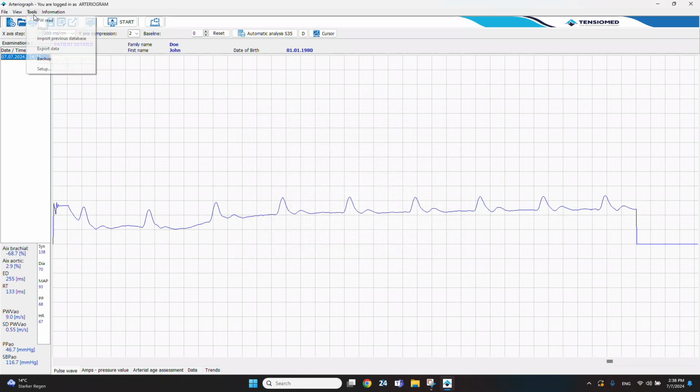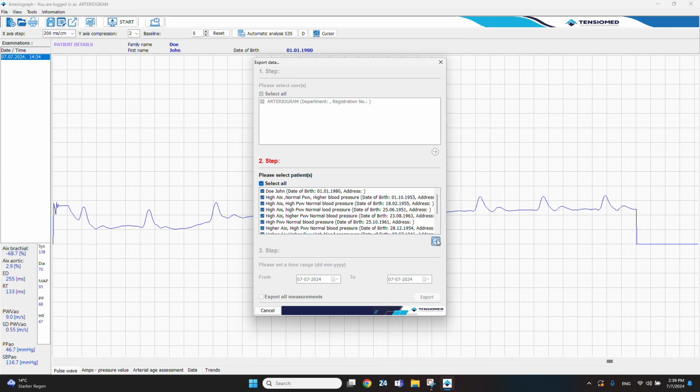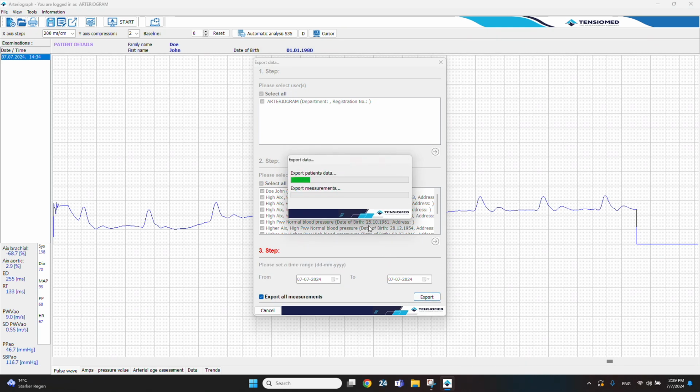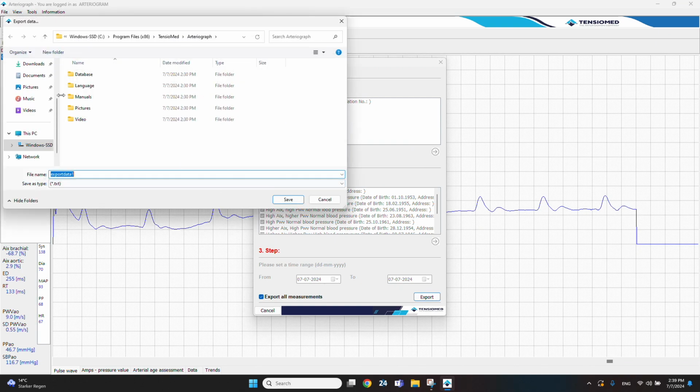To export data, go to Tools, then click on Export Data. Select the user, select the patients you want to export, and then select the time range of the measurements you want to export. After clicking on Export, you get a TXT file that you can convert into an Excel format for further analysis.